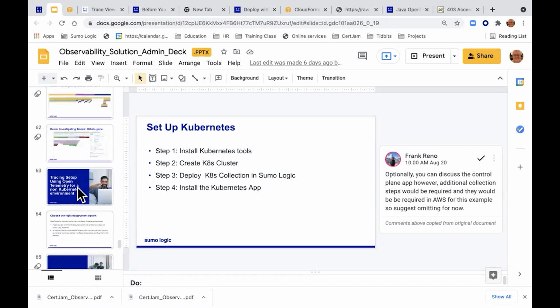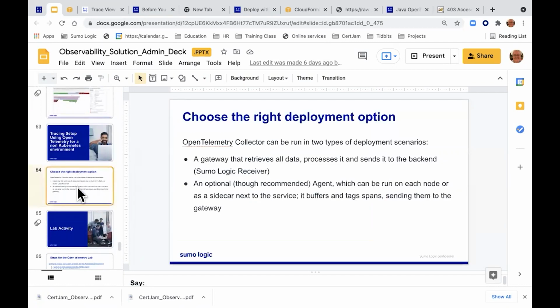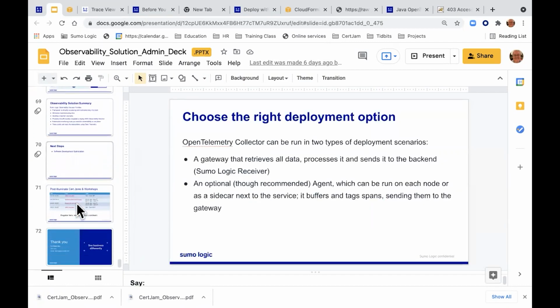Bear with me here till I get drive to that. Just give me a second here.